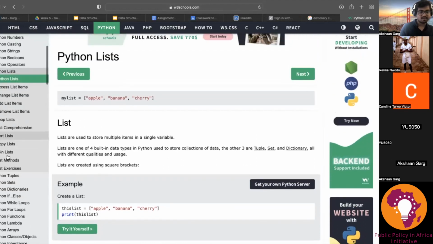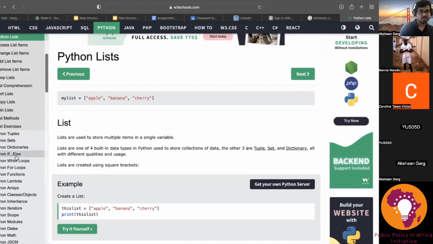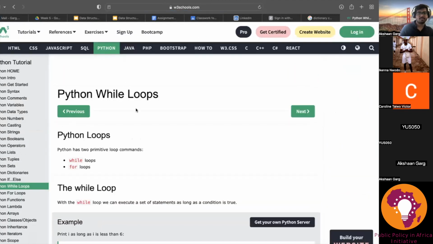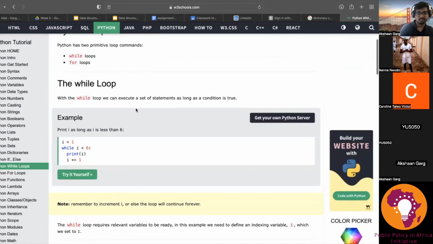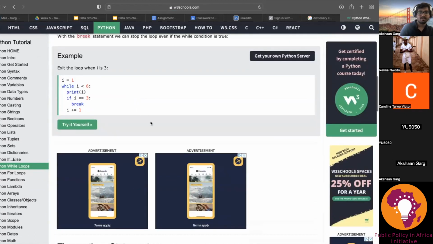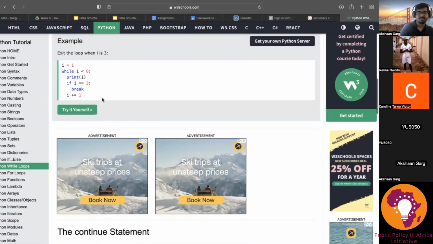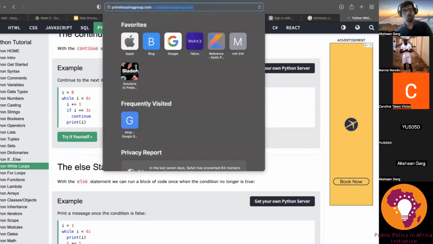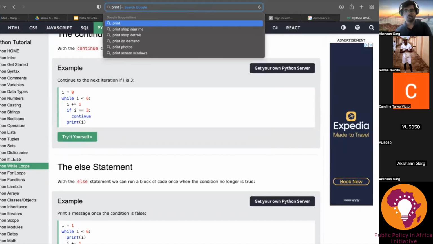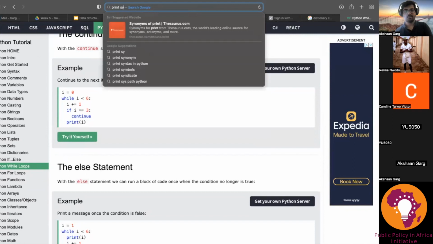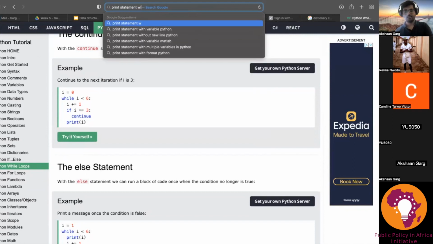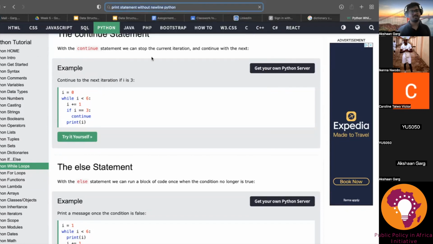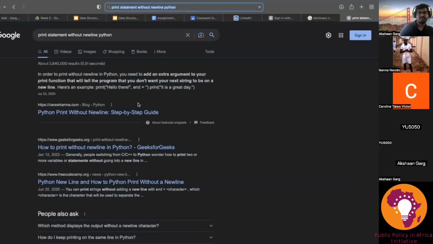So what we can do is we can go to loops. So let's look at loops, right? We have a lot of examples over here, right? But let's say I want to search "print statement without new line Python." This is something that I would search, right? So you need to add an extra argument.